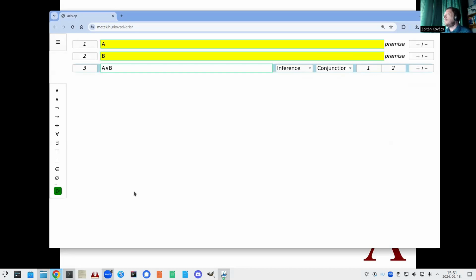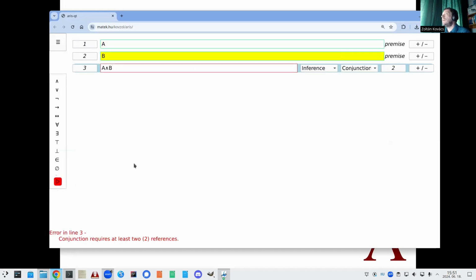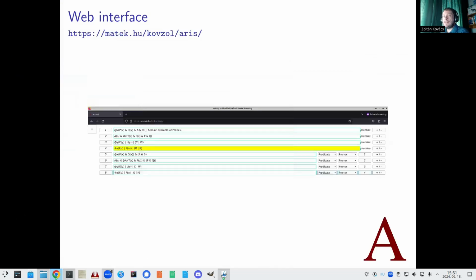Well, if we remove something, we can try it again. You can see that those lines that are syntactically correct are still green. Only those lines that have some problems in the background are red. So back to the presentation.